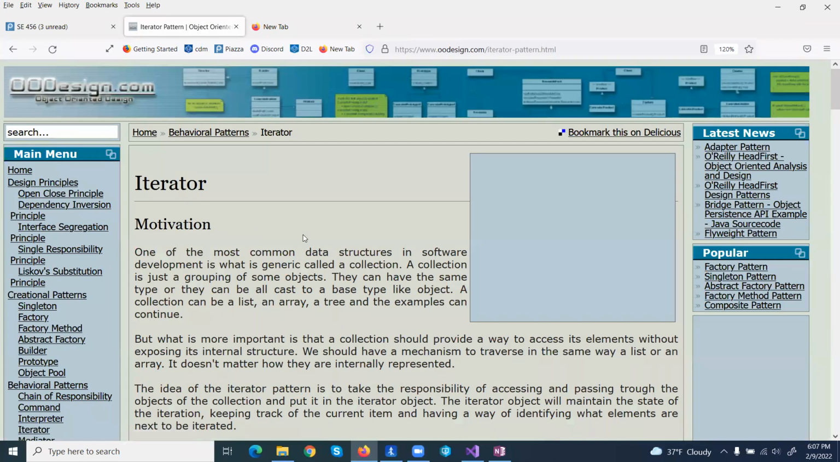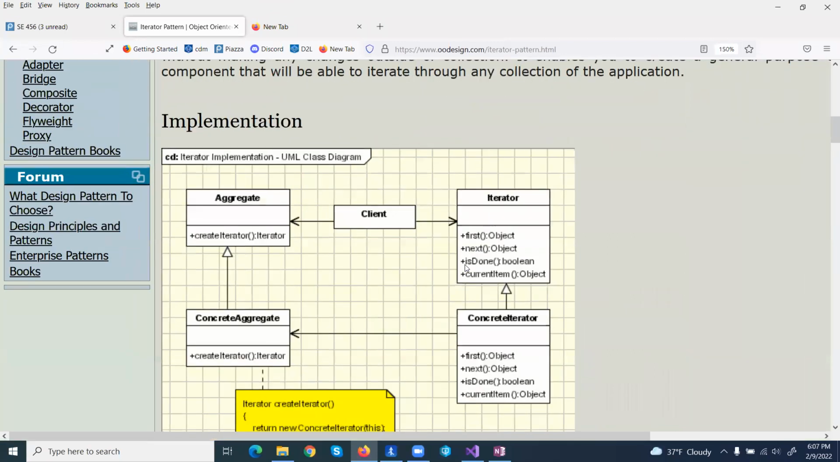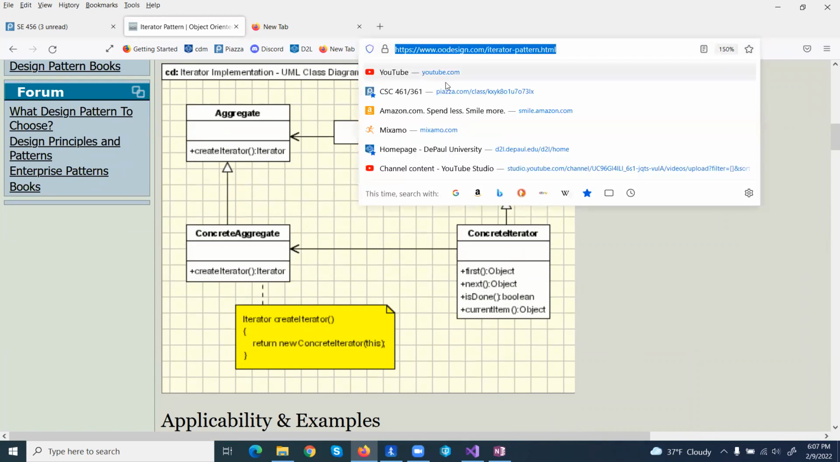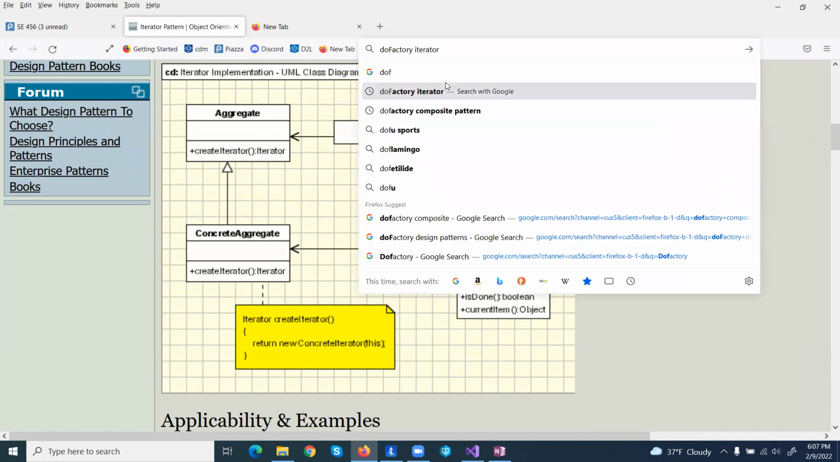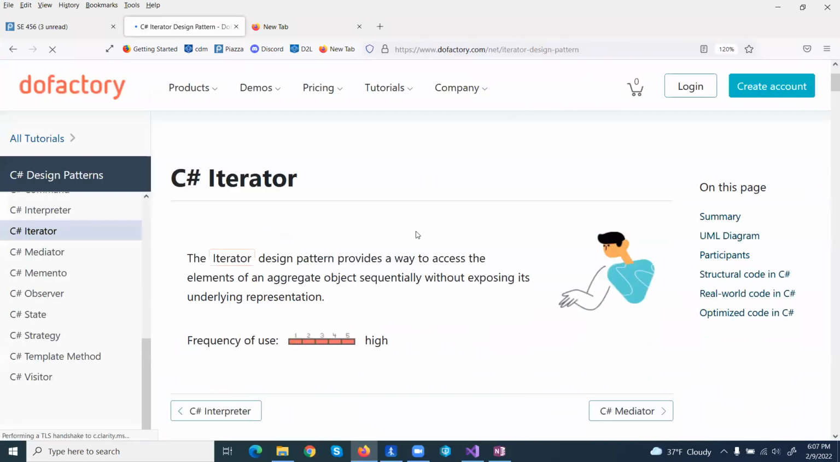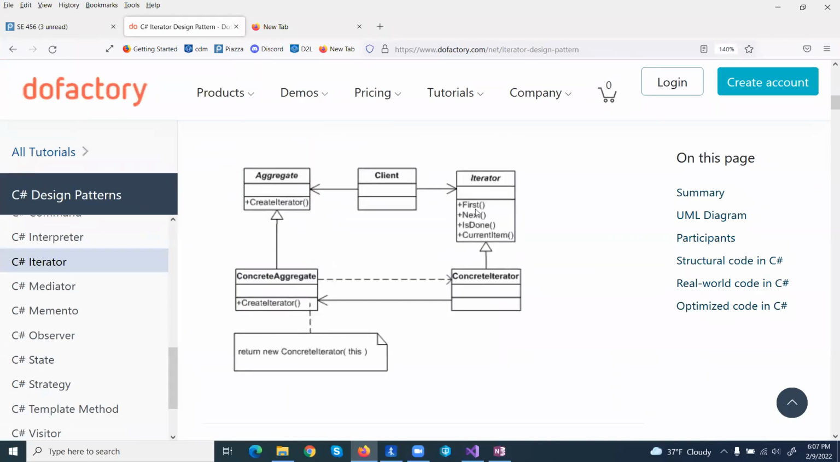Every once in a while you find something that's inconsistent. And we can see here: first, next, is done, current, right? And we go to factory and iterator. And then here is again first, next, is done, current, right?